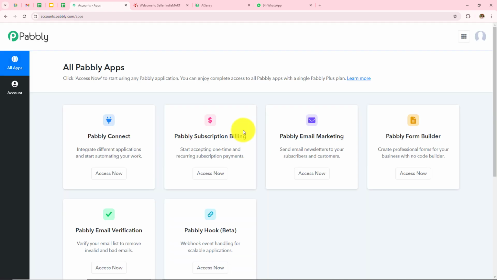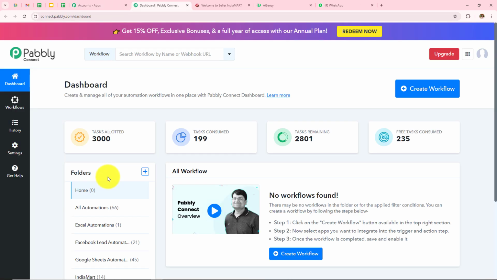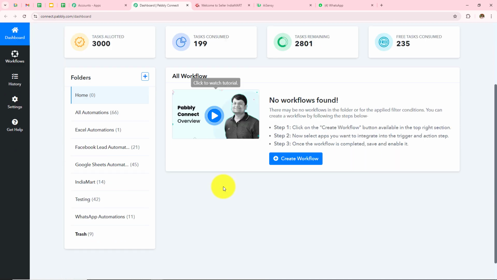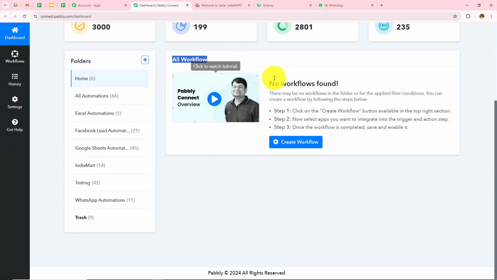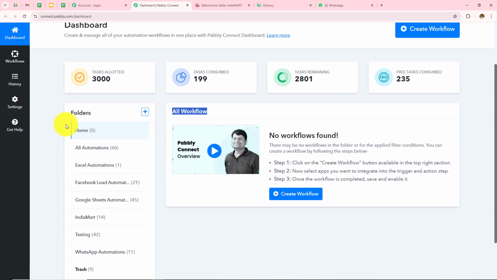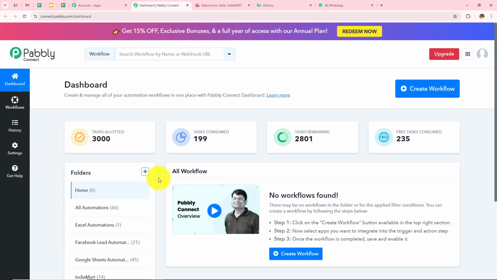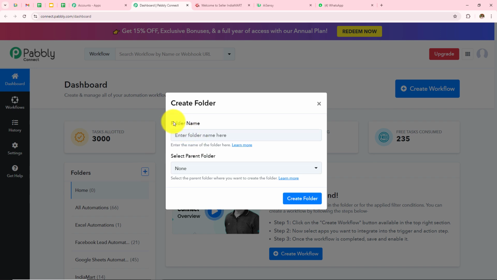And here a dashboard has appeared showing me all the Pabbly applications. Here I need to click on this Pabbly Connect Access Now. And it has taken me to this dashboard where I will be able to find all my workflows here and all the folders that I have created here. If you want to create a new folder, you just need to click on this plus icon, and from here you can create a new folder.